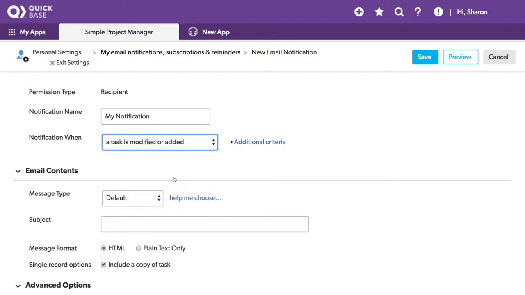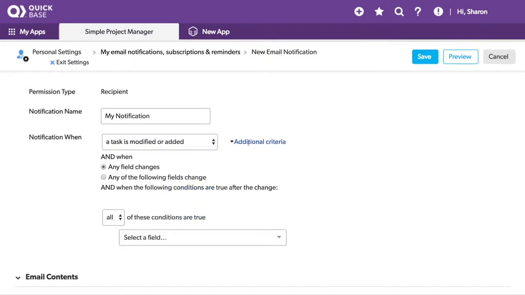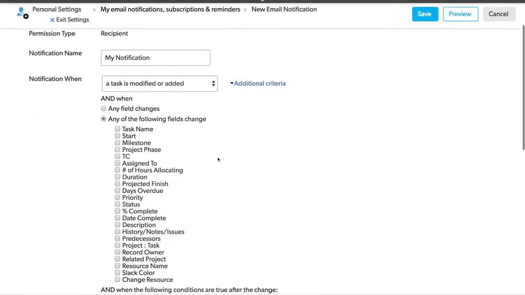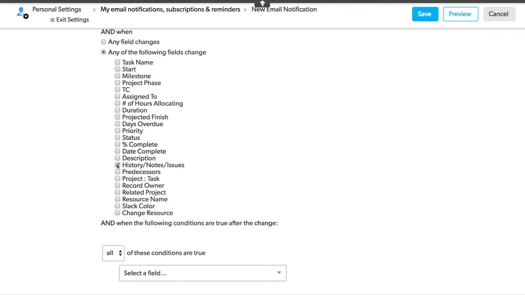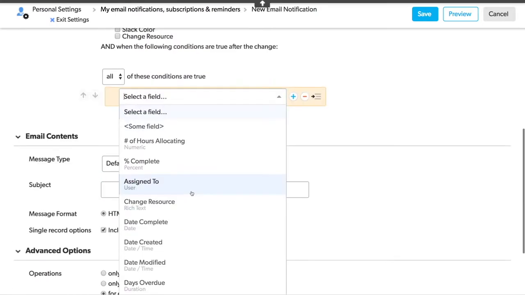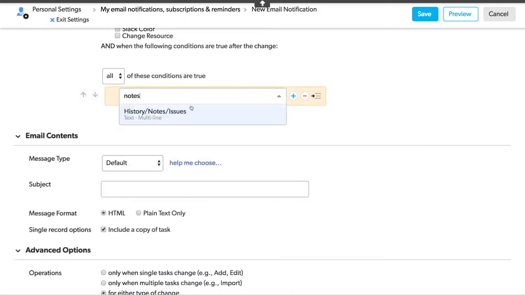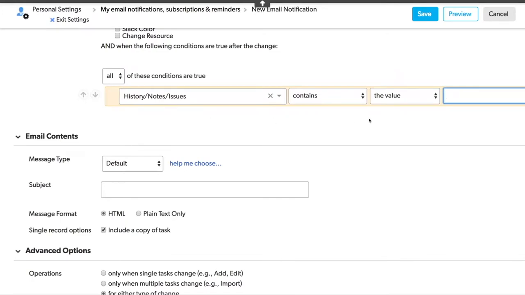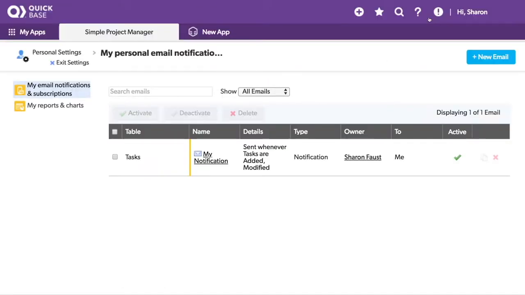We'll give the notification a name, and then I want to choose when a task is modified or added. I'll add some additional criteria for when the notes field changes. I want to know anytime anyone adds my name to a note. So I'll choose the notes and put in my name. I'll leave the rest of the settings as default and hit Save. Now every time my name appears in the notes sections, I'll get an email about it.